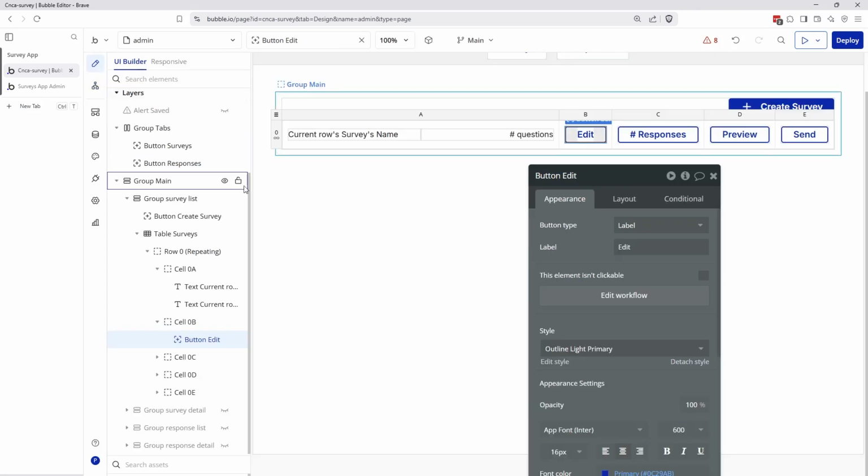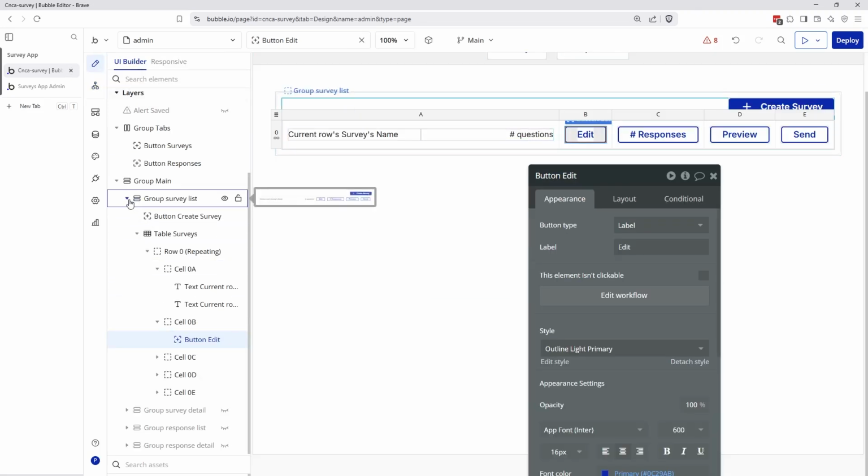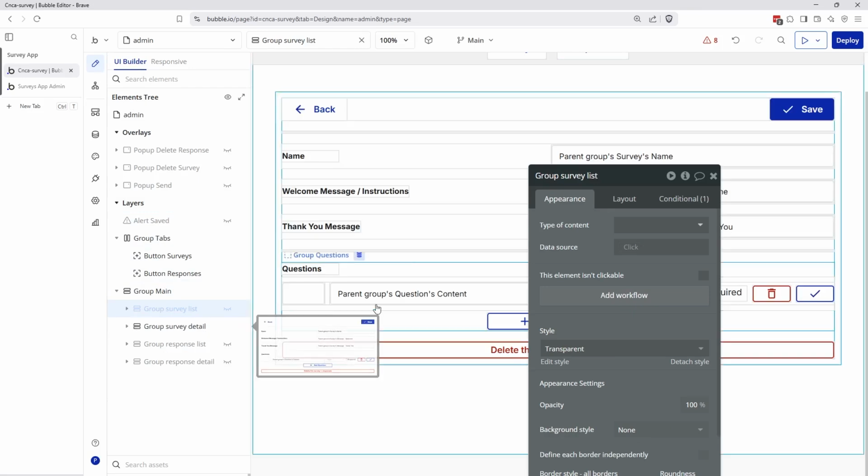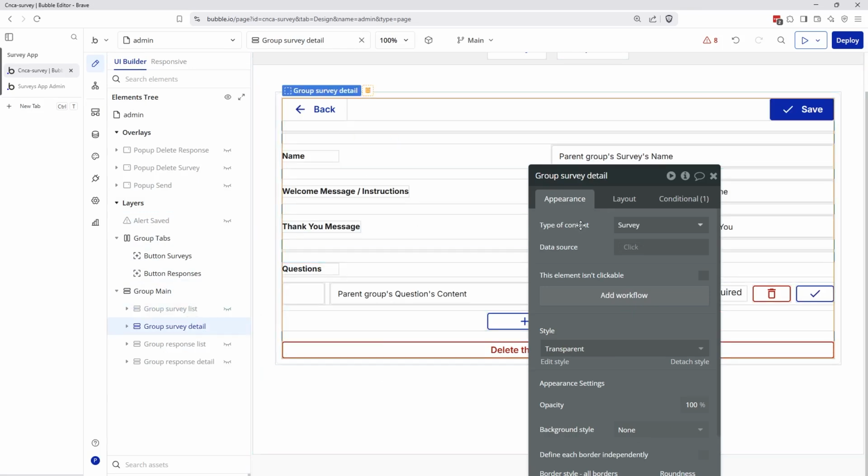Okay, now because we're passing data, let me actually go over to that new group. I'm going to hide the survey list. We're going to go to survey detail. That's this one right here. This group, the type of content has to be set. If I'm going to set the data source with that display data action, I need to make sure that the type of content matches the data source's type, right? So in this case, it's survey.